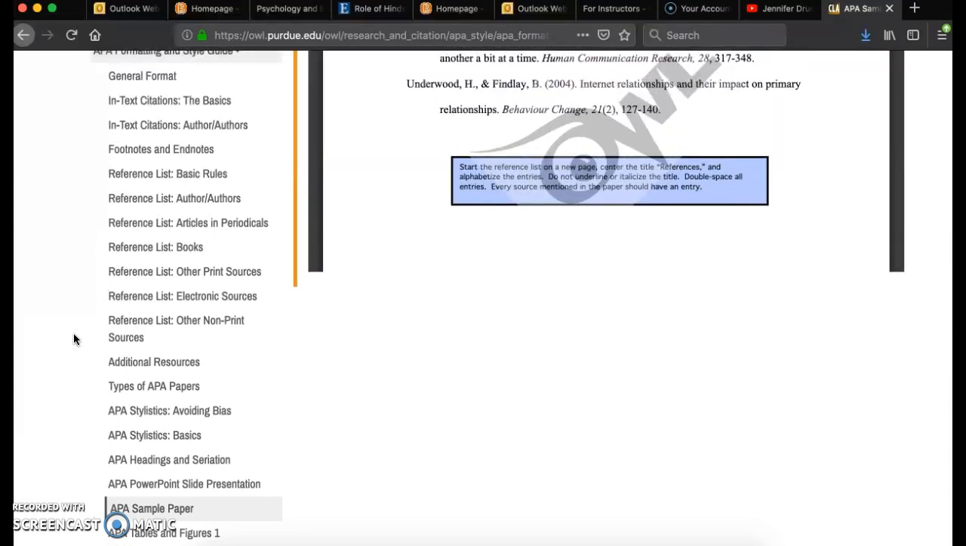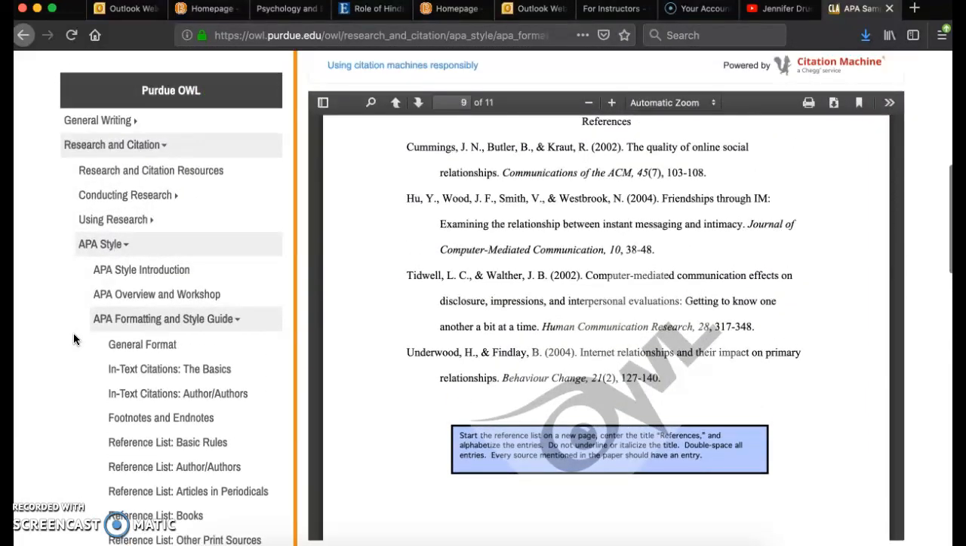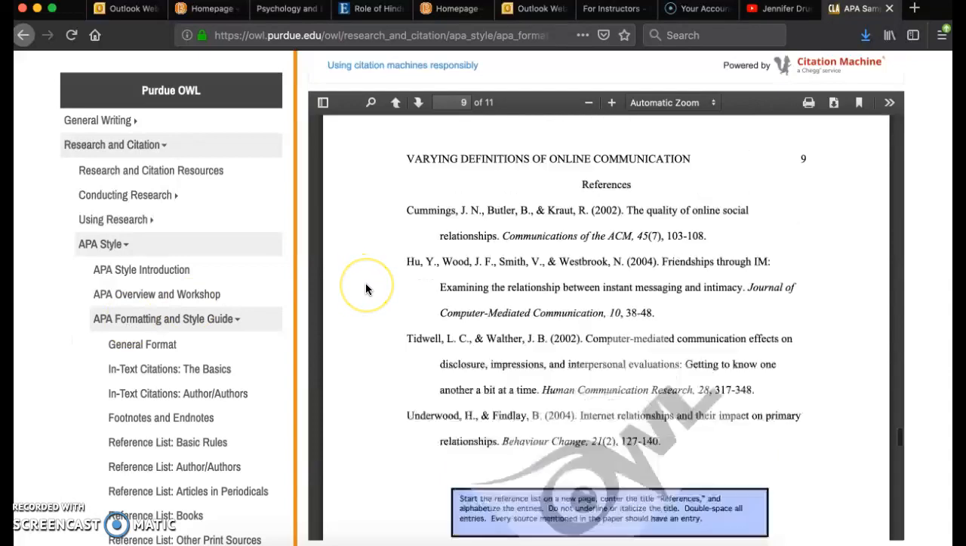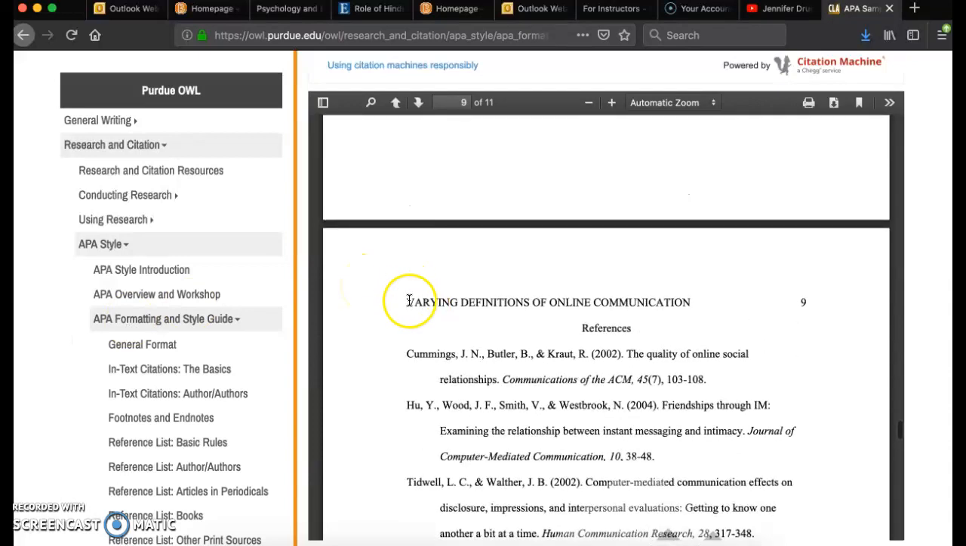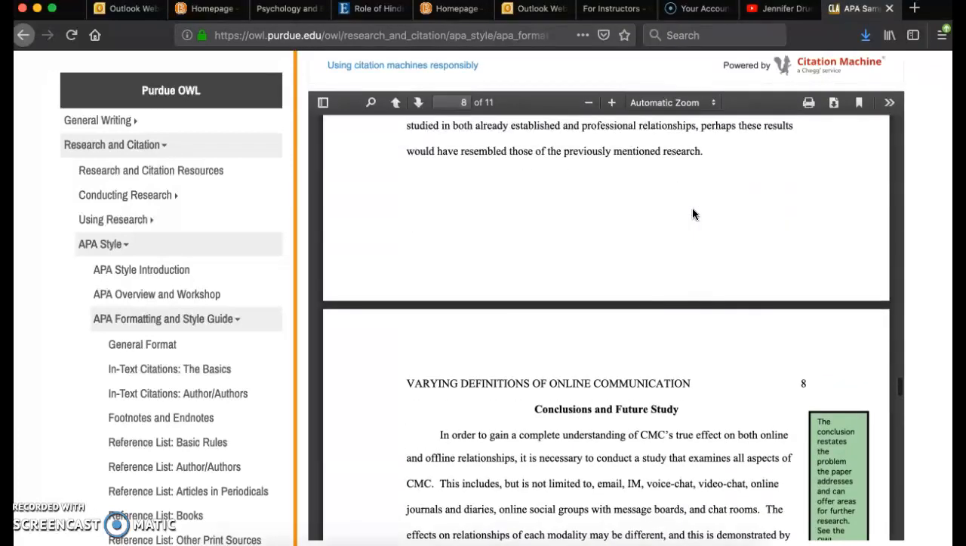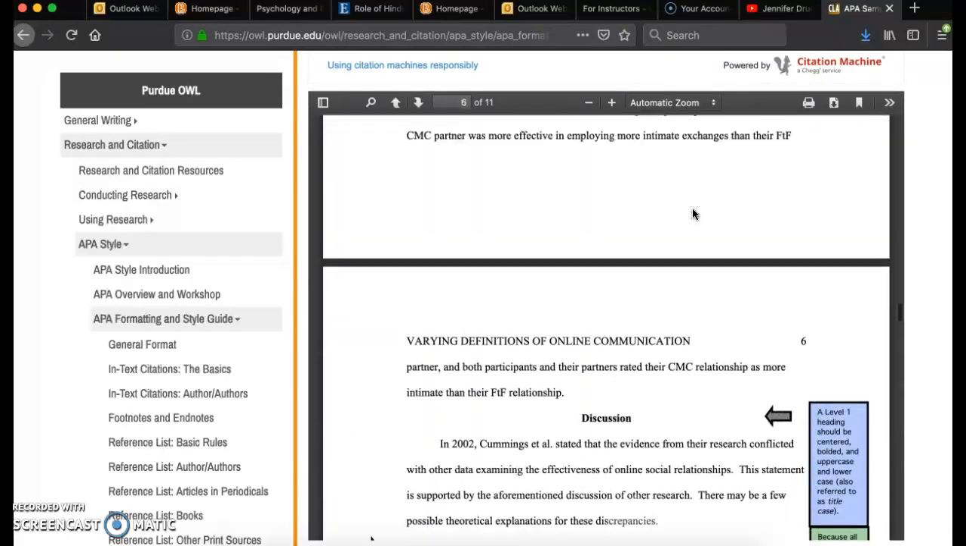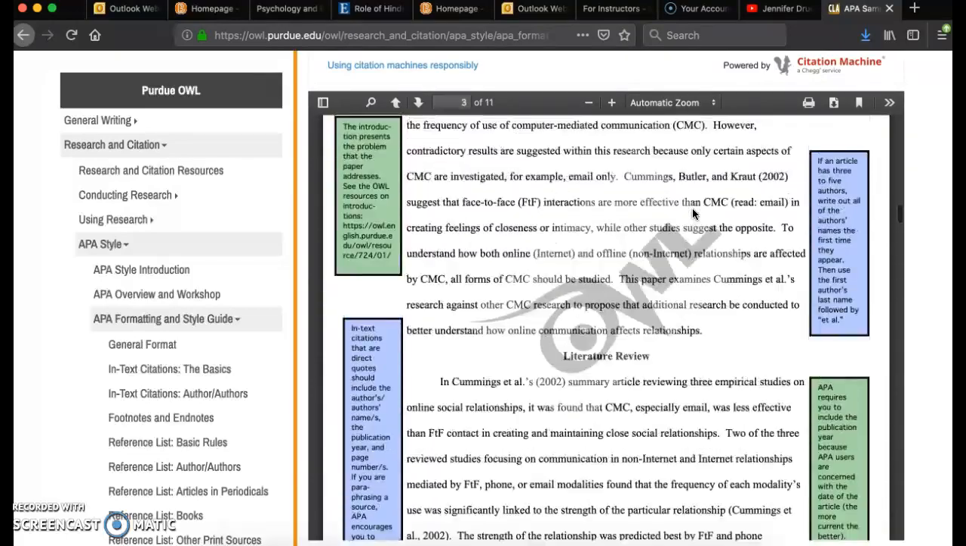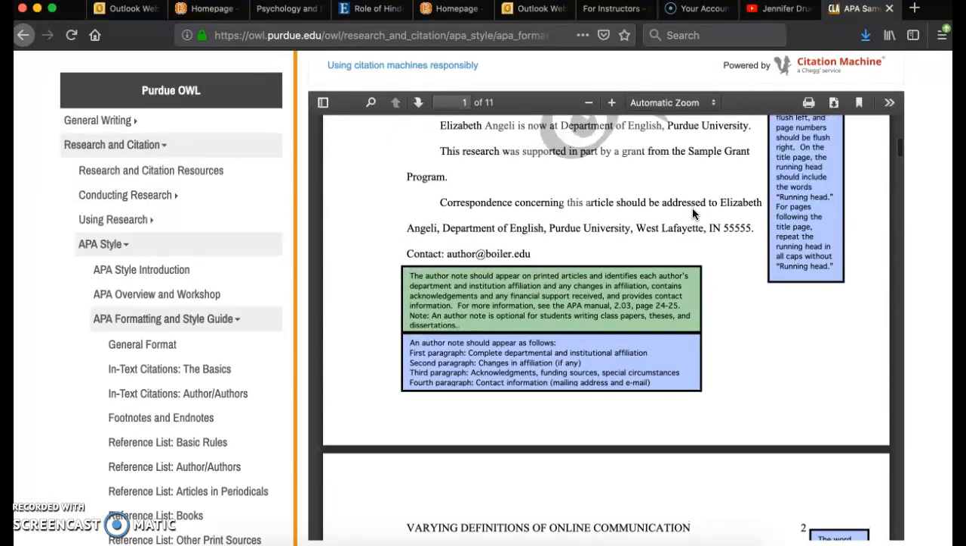And when it comes time to writing your final essay, please review this sample paper with the headings, titles, page numbers, and reference list and in-text citation examples in order to get all of the details correct.